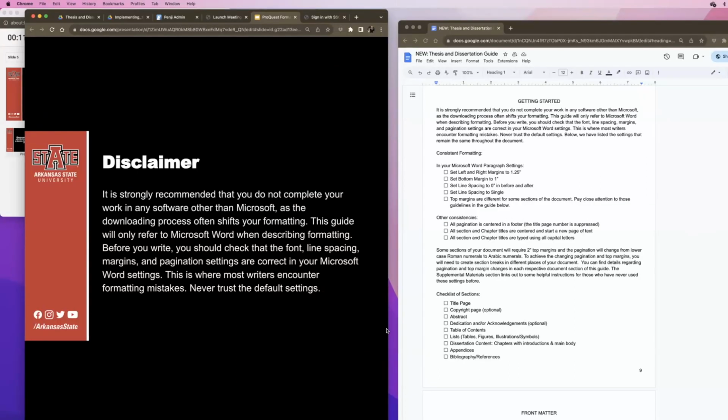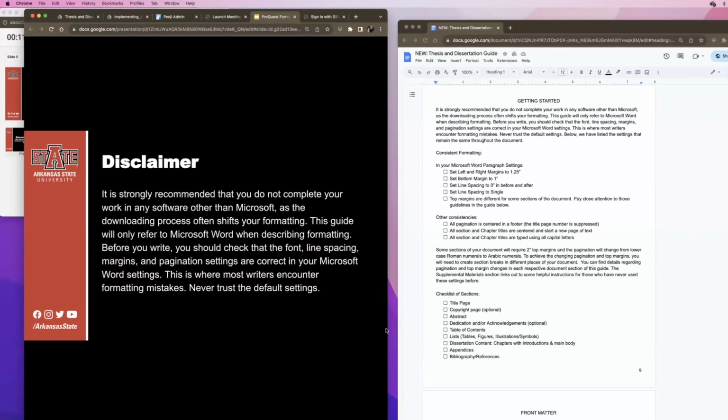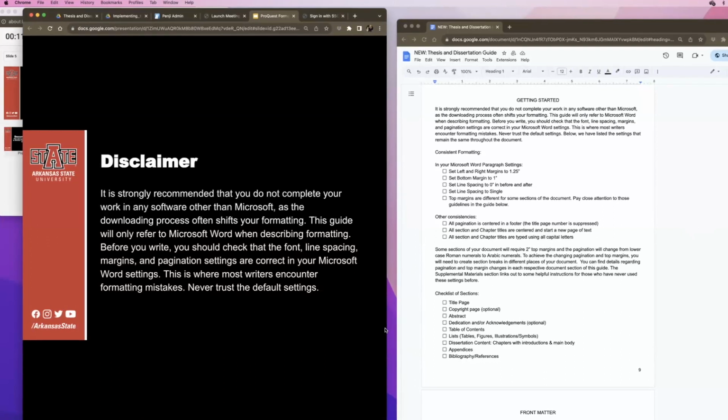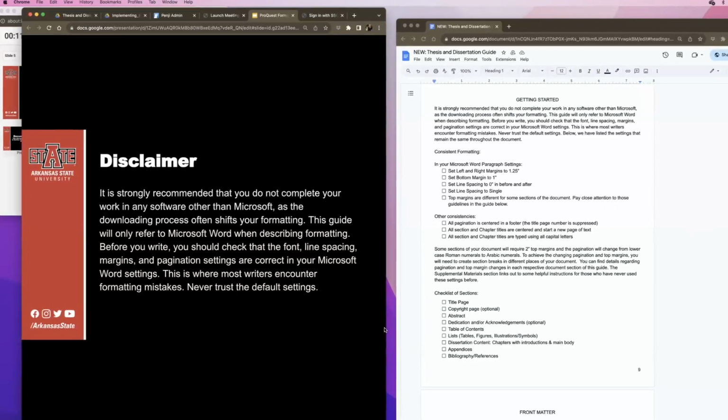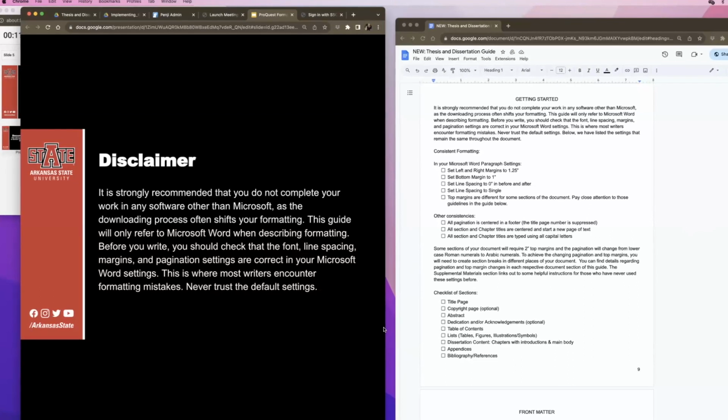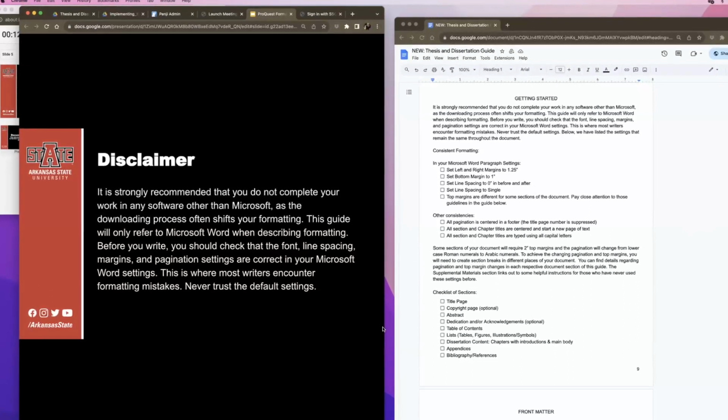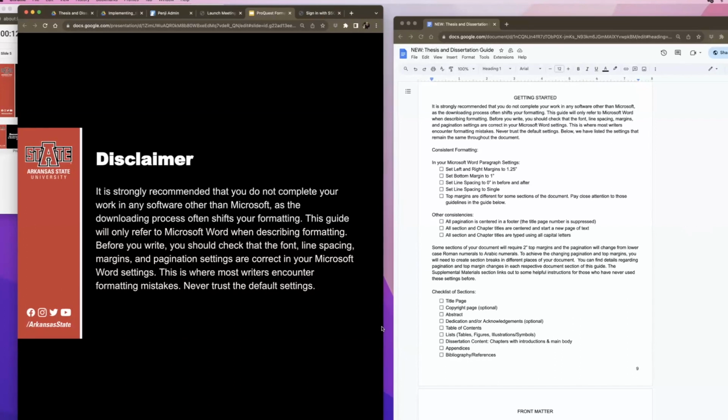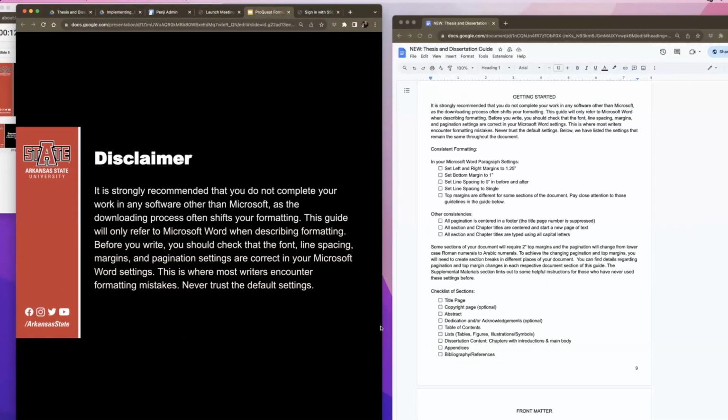Before you write, it's really important that you check that your font, line spacing, margins, and pagination settings are all correct in Microsoft. Don't ever trust the defaults. That is a big issue, especially because it is going to be a little different than maybe what is required just in your coursework.